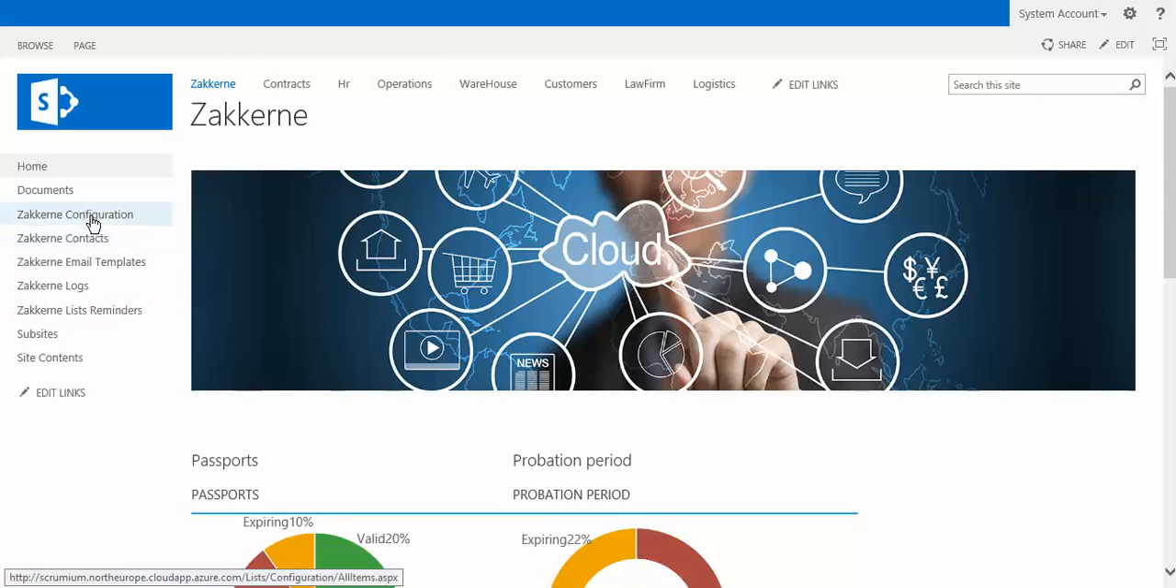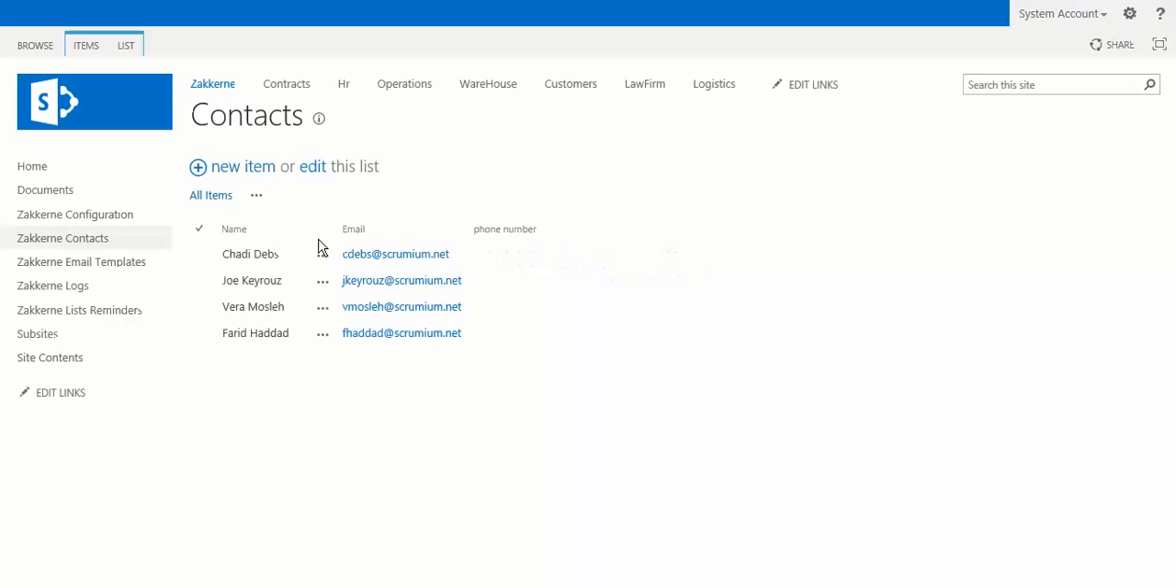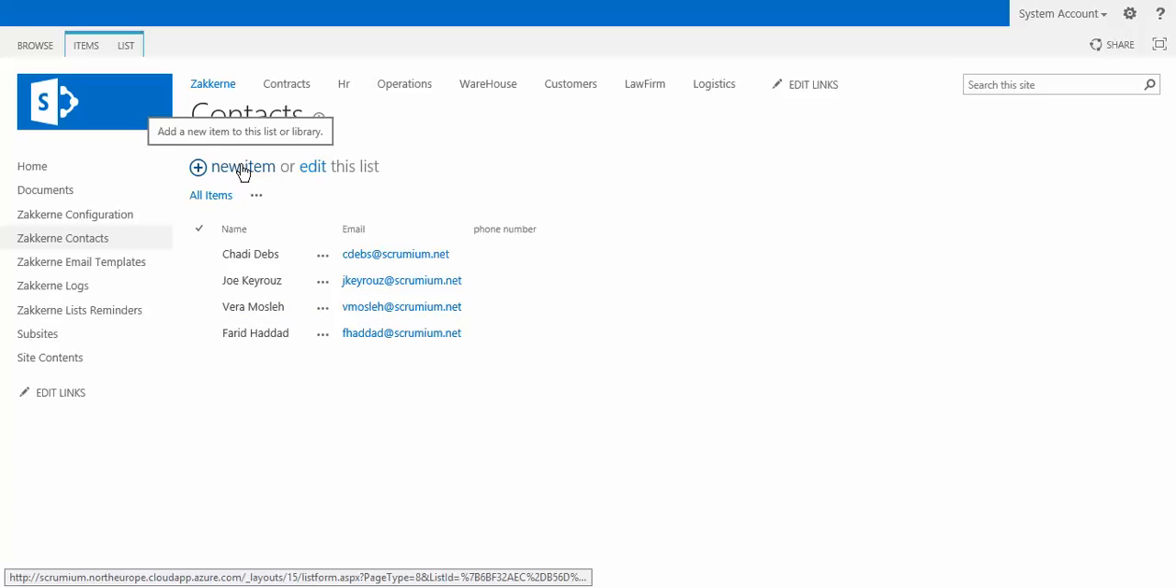In Zakkerne configuration, we can configure when we send a notification, and whether we want to add users in CC and in BCC. In Zakkerne contacts, we define the contacts that are going to be used as primary contacts and secondary contacts. In all our lists, the primary contact field and the secondary contact field are lookup fields on the list of contacts. So here we have a list of our contacts. We can add as many contacts as we want.